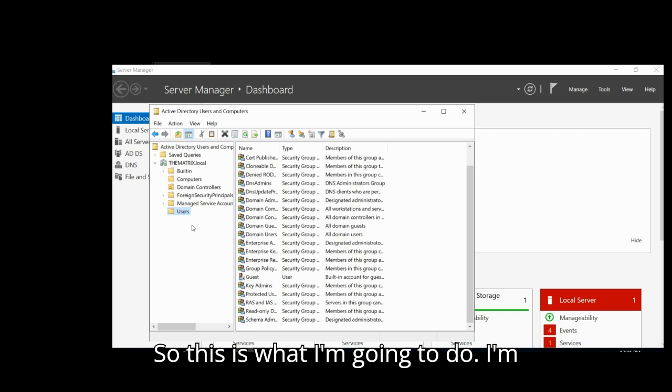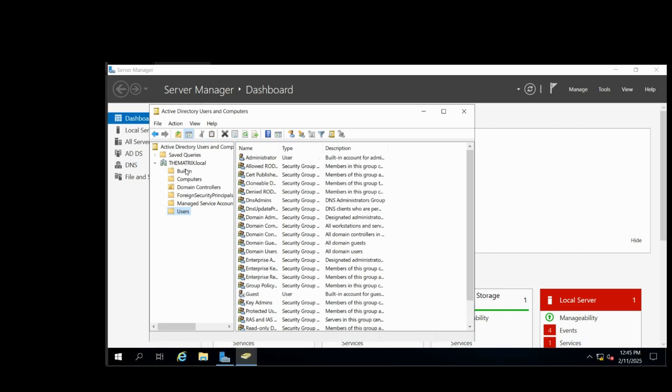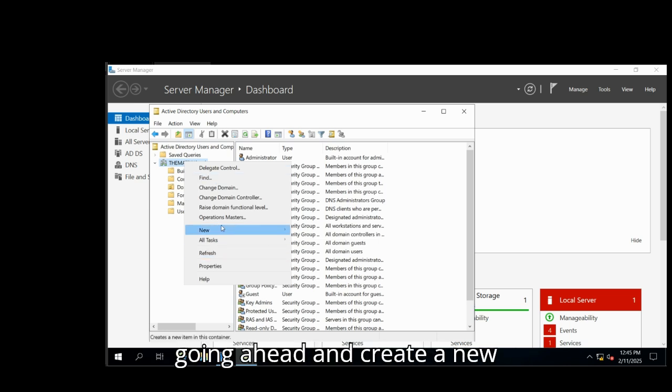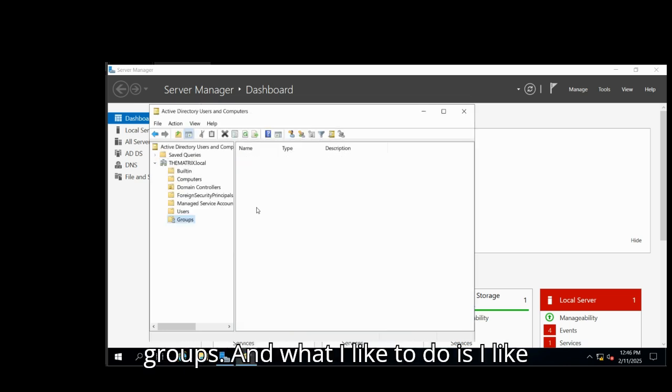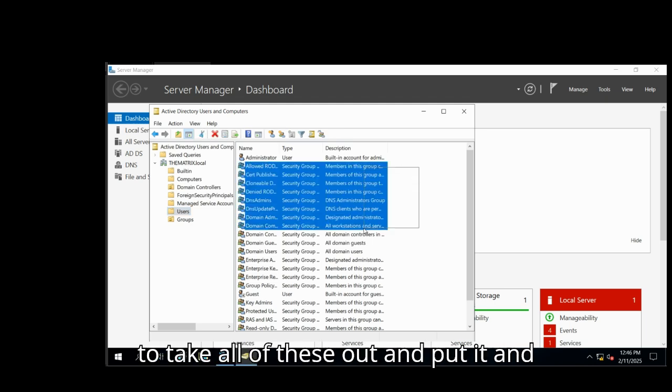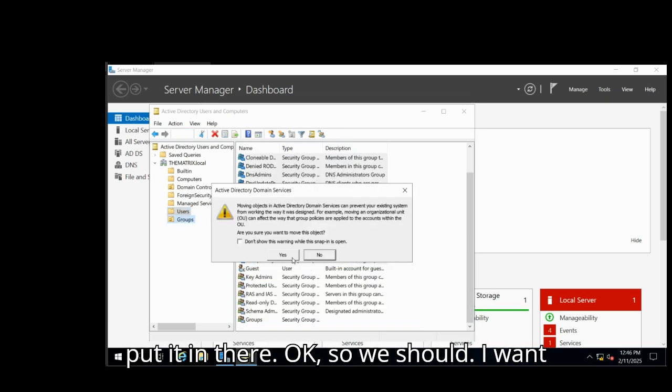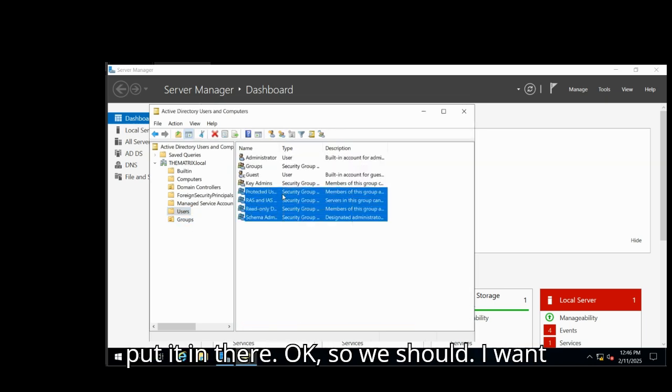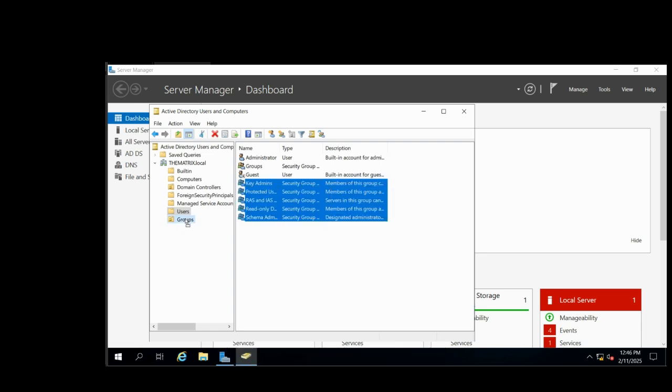So this is what I'm going to do. I'm going to make a group. I'm going ahead and creating a new organizational unit. We'll call it Groups. What I like to do is take all of these out and put them in there, okay? I want to just leave just that.